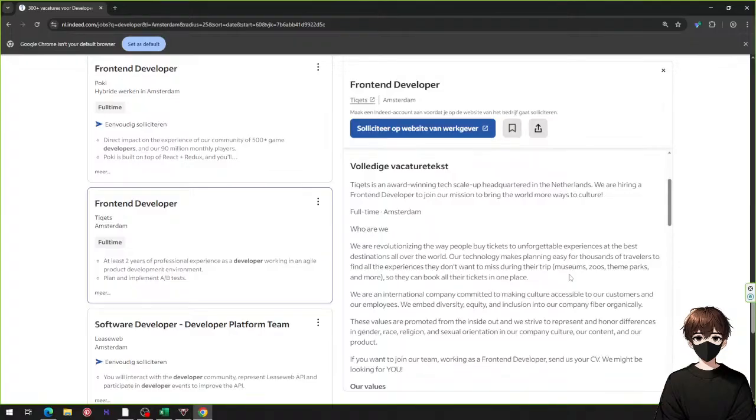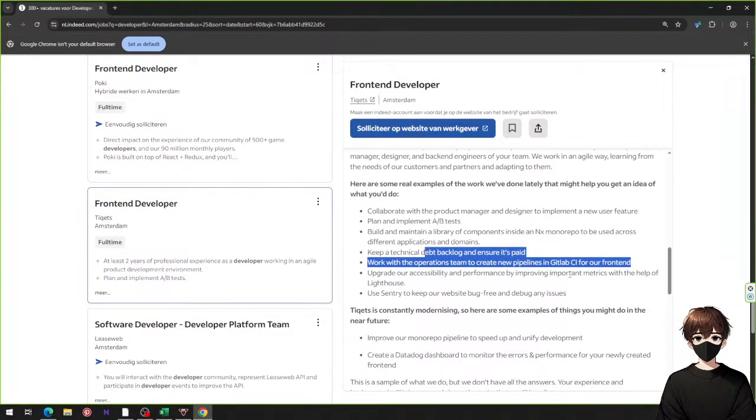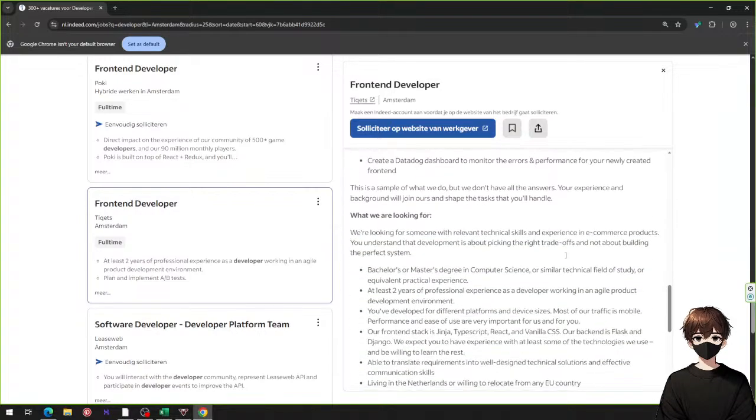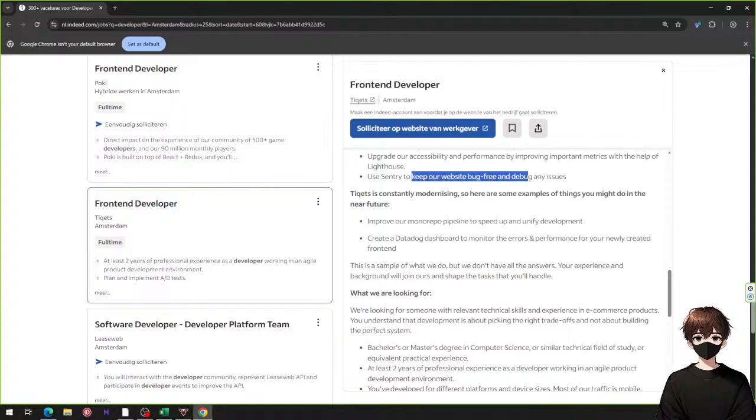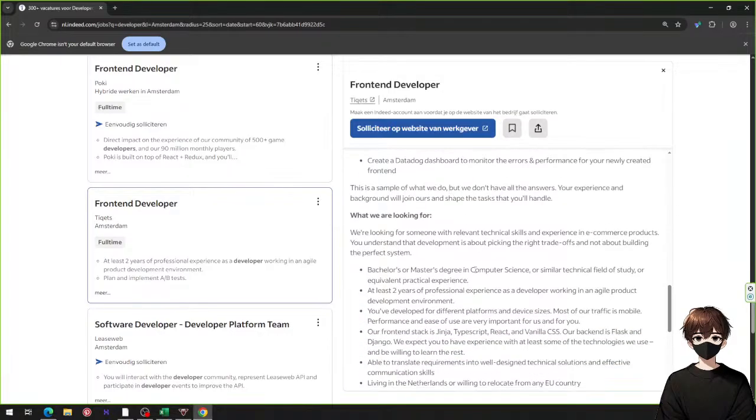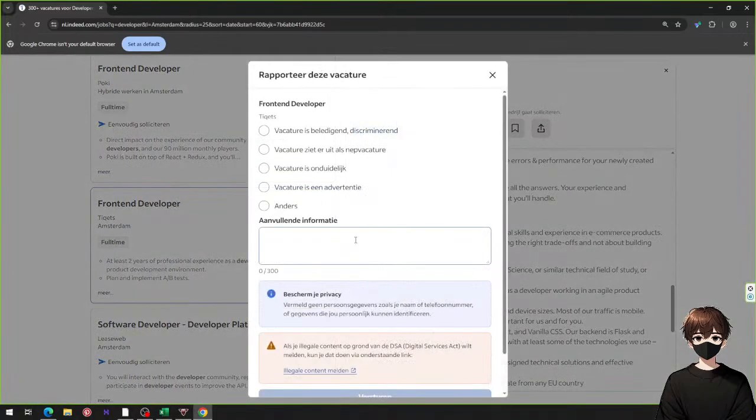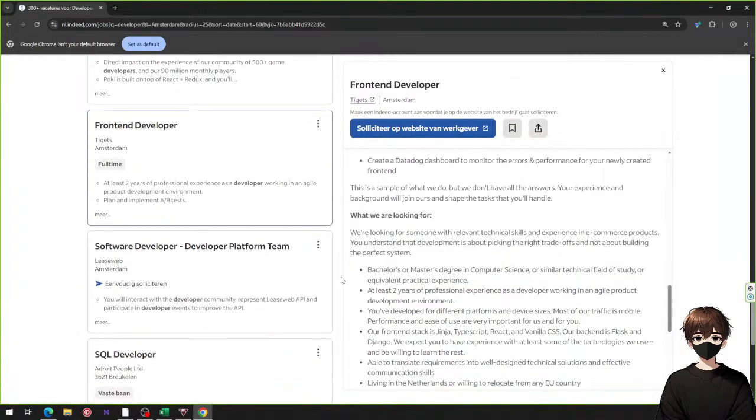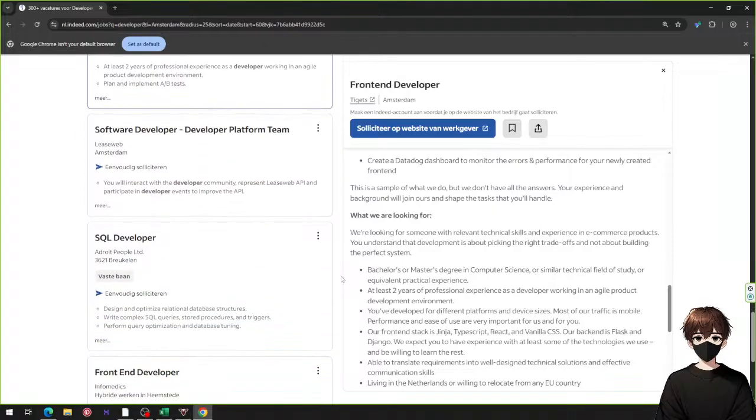There's no tech stack, nothing. It's basically saying, hey, you come in here and you're gonna make pipelines, and that's it. And you're gonna just fix our bugs. And they want a bachelor's and master's degrees and 2 years of experience in an agile environment. I just reported them for a fake advertisement.